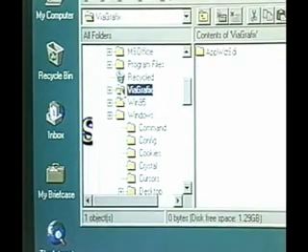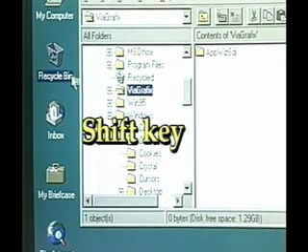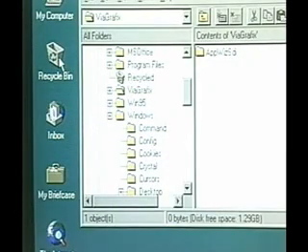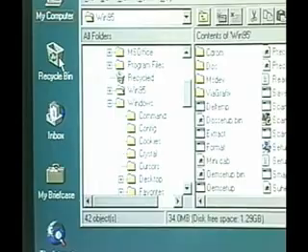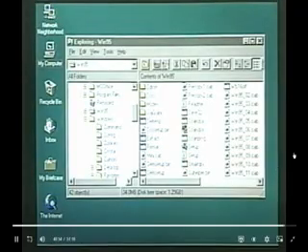then press and hold down the Shift key as we drag the folder to the recycle bin. We release the mouse, then the Shift key, and our files are deleted. Finally, we'll close the Explorer and we'll return to the Windows 95 desktop.